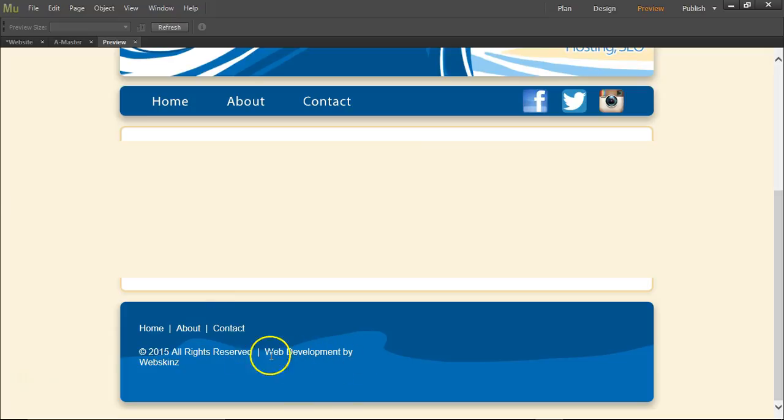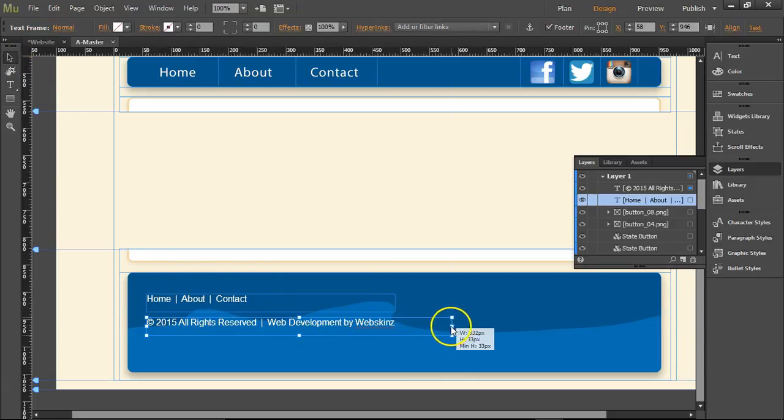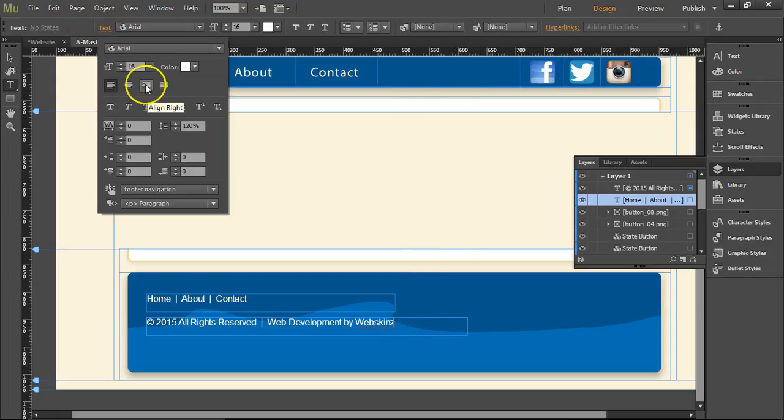Alright, I've got to make that a little wider. I actually like to put it on the right side, not the left side. And make the text right aligned.